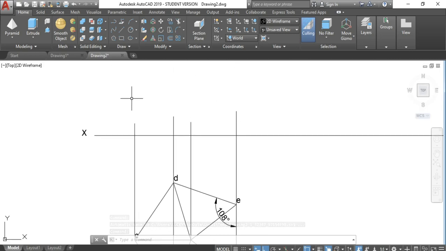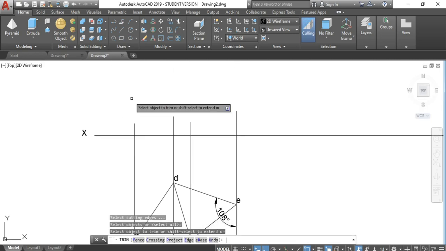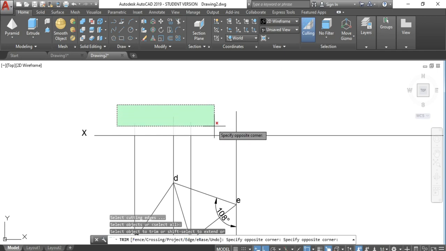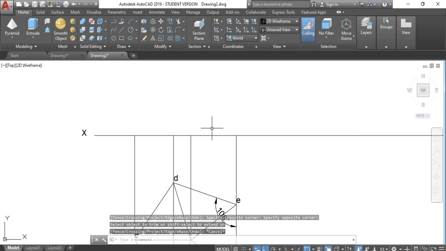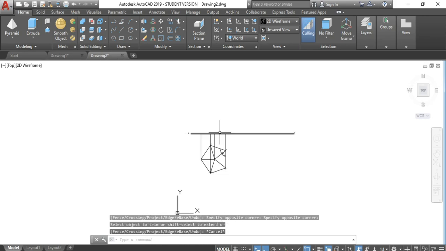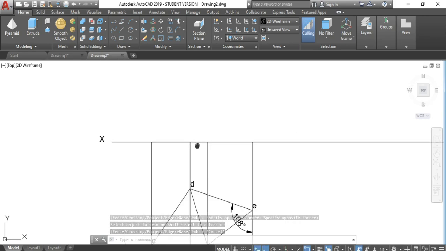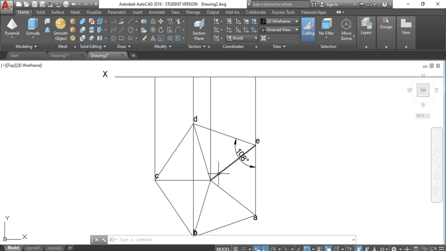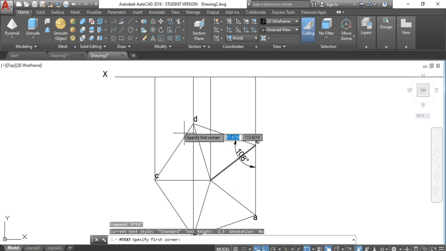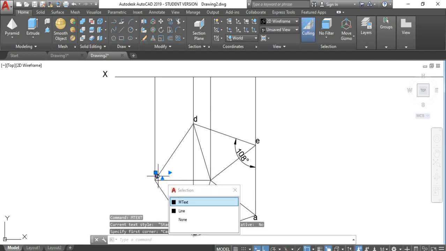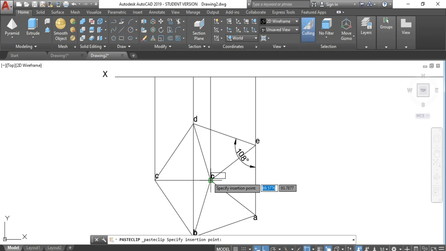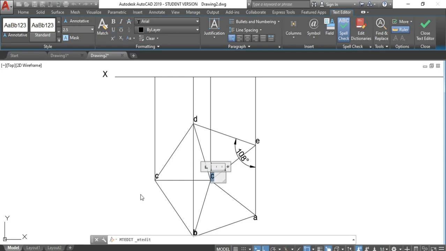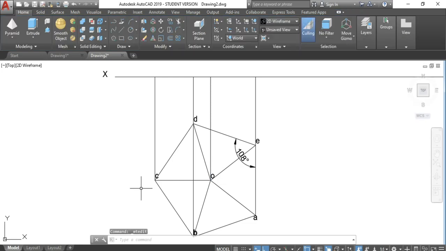I'm going to attach this AutoCAD file too. So let us take this axis here. We have to name this one. I forgot to name this one. Let's do this.